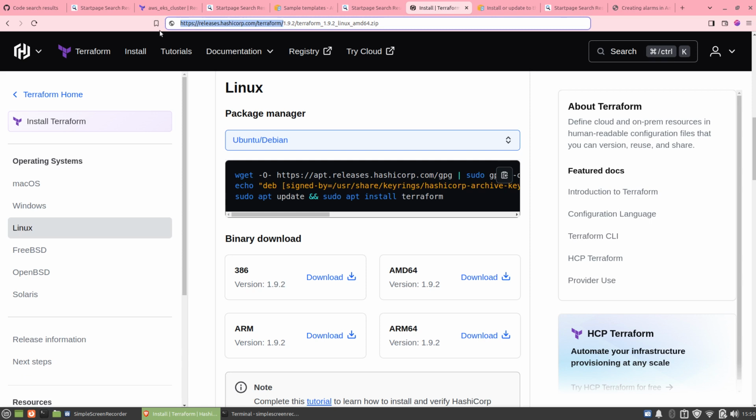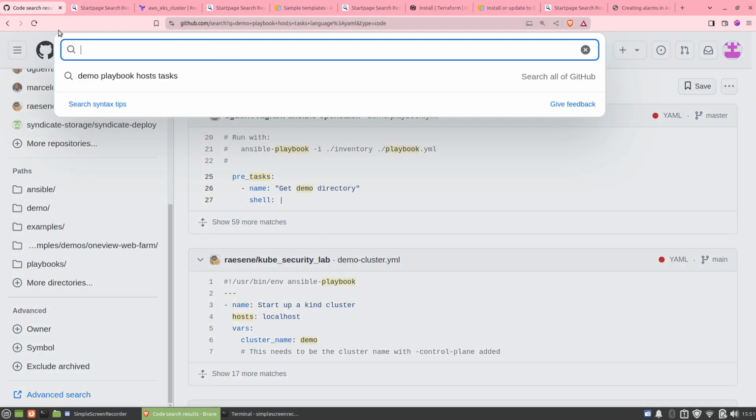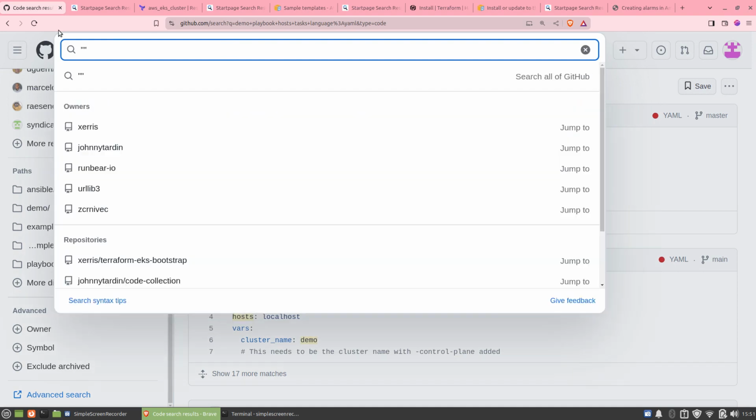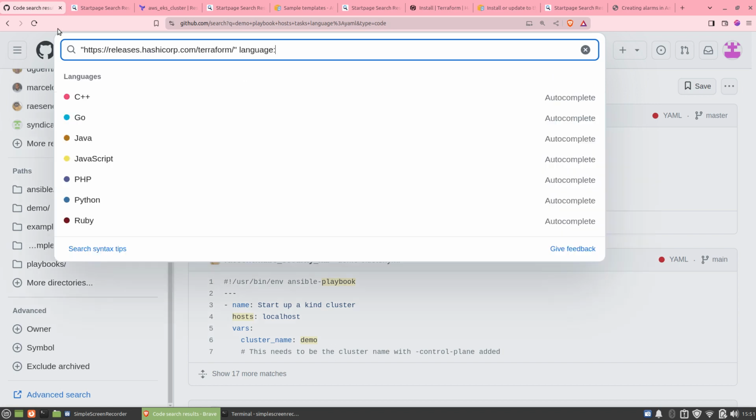I'm not going to put the version number, and that's also my recommendation. If there's something like a version number, don't put that in because you won't find as much code. Version numbers change all the time. Just take out this part. And if we now go back to here and we clear this, what I'm going to do is put that in quotes. I'm not sure if I have to do that, but I think it's a good idea anyway. And we'll say the language, of course, is YAML.